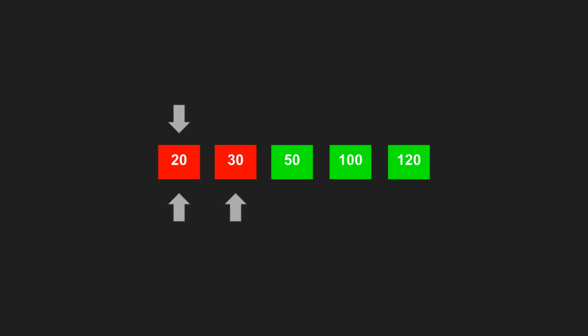Now there was nothing left on the right side to sort, so we sort only the left side again, and that would be 20 and 30. They're also in the right place. And then we're left with only one element, and that is returned to us as well, and it is sorted. So our array is fully sorted: we have 20, 30, 50, 100, and 120.